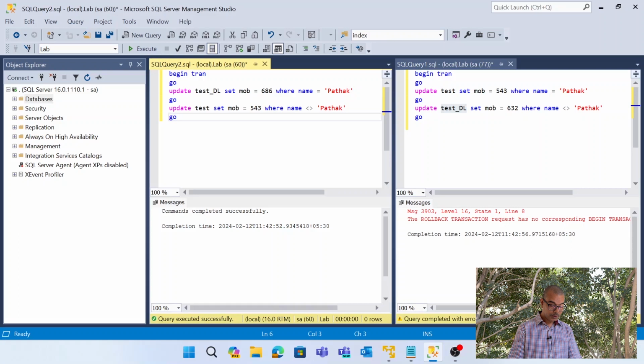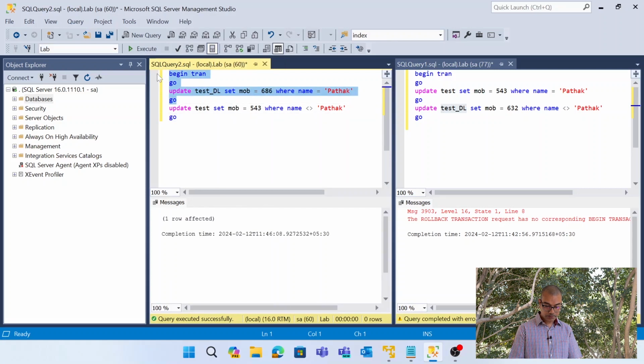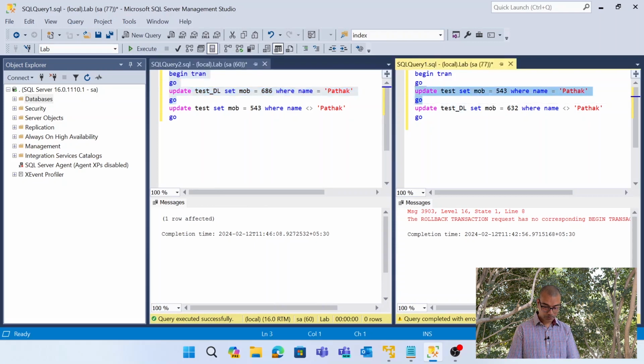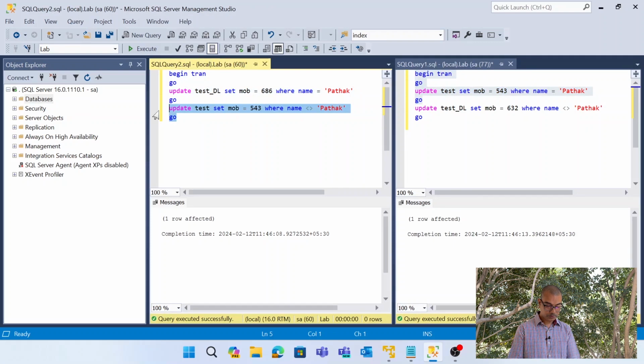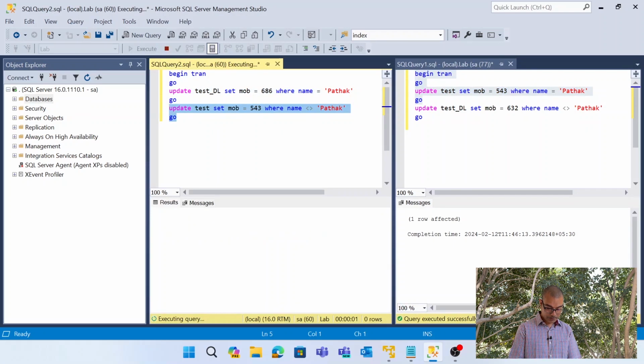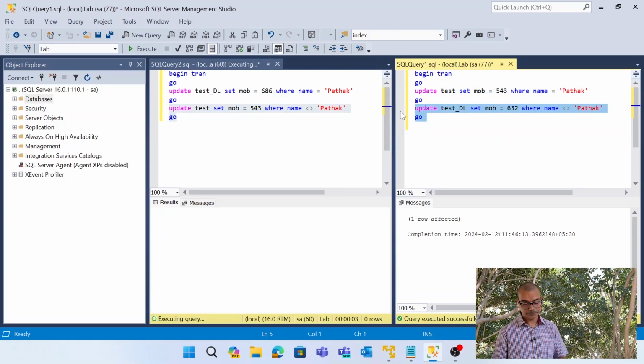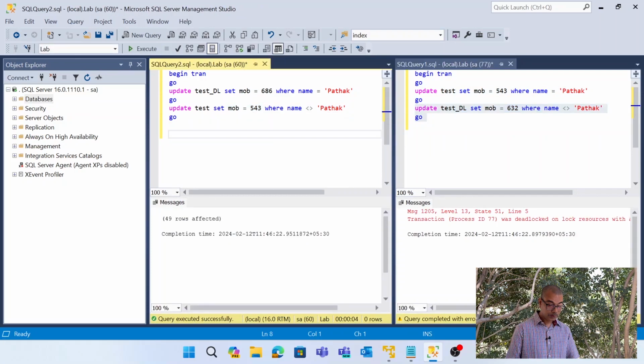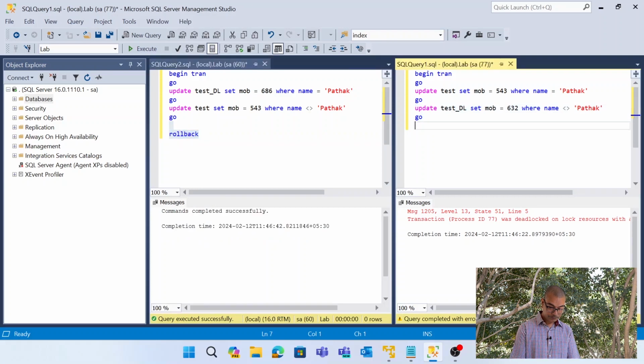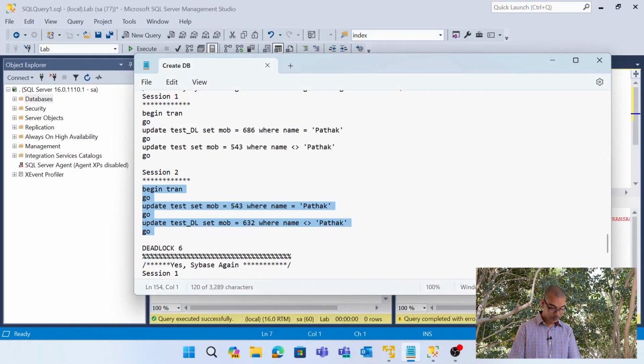Okay, let's resume. So here let's do begin run and update this. This will update one row, and here again it will update only one row. However, the next one will update all 49 rows, and this will be blocked. The moment I hit the other one, this will be deadlocked. So let's roll back. Now in the case of Sybase, let's see how it works out. I'm doing it every time just to show that it will not work. Now let's go ahead and do this in Sybase.